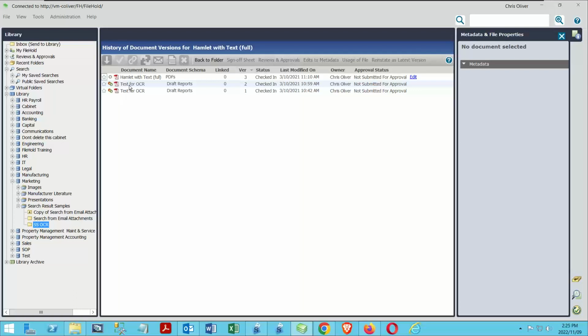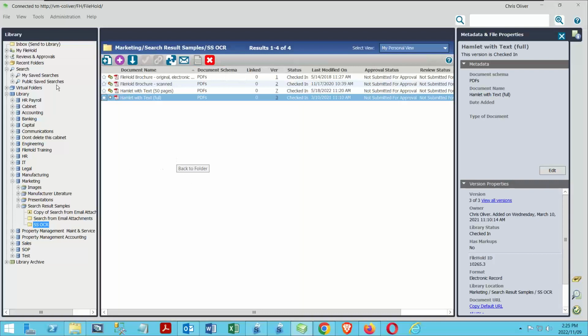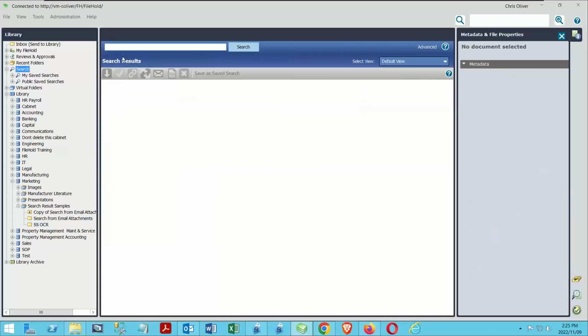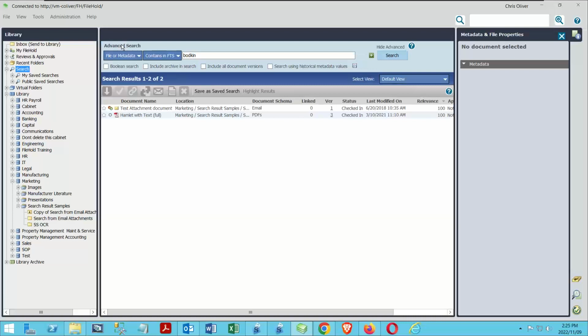We then ran it through an OCR process, and since then, I've done some other work to it. Now, why that's important is because I've grabbed the text of that document, which means now if I look for a word that might exist within that document, and I know my Shakespeare, so I'm going to look for the word bodkin, which I know is in there, and it finds, sure enough, there's my Hamlet document.